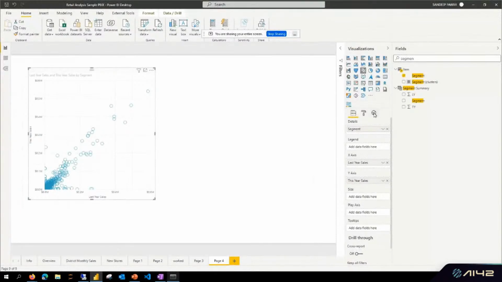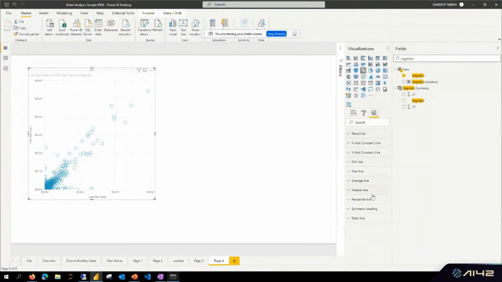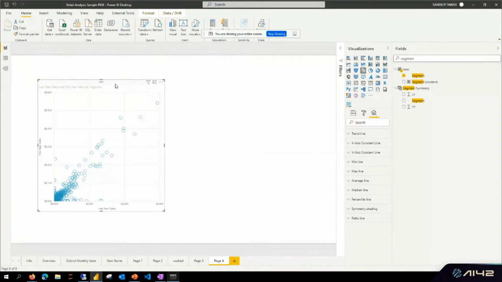So click on the analytics pane. You will see a lot of different options that are made available to you. And these are some of the advanced analytics options, and we will explore more, but I just want to get you started with some of the things that you can easily implement in your dashboards.